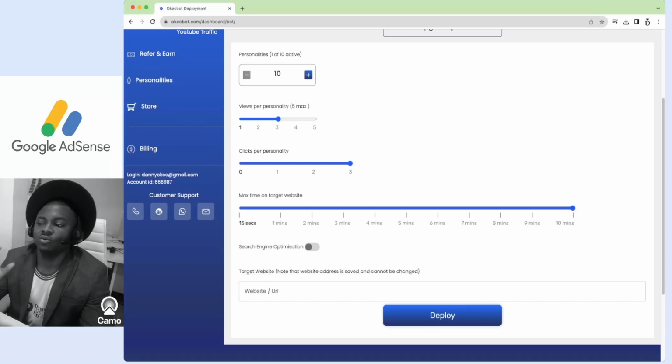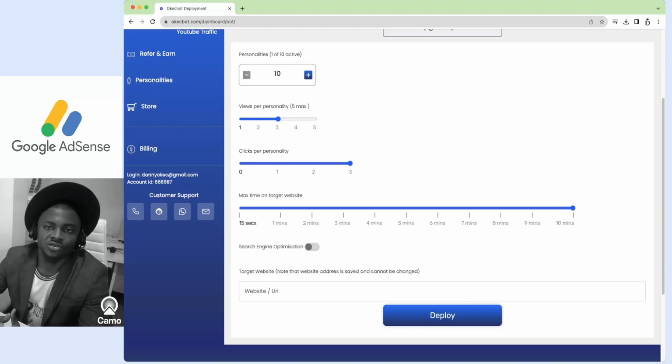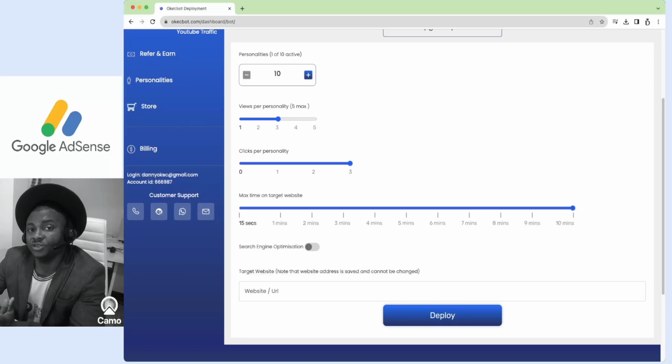The details on what to put or how long to put on a website should be gotten from your Google Analytics. This simply means you should check your Google Analytics for the particular page you are driving traffic to, to find out how long people spend on that page.